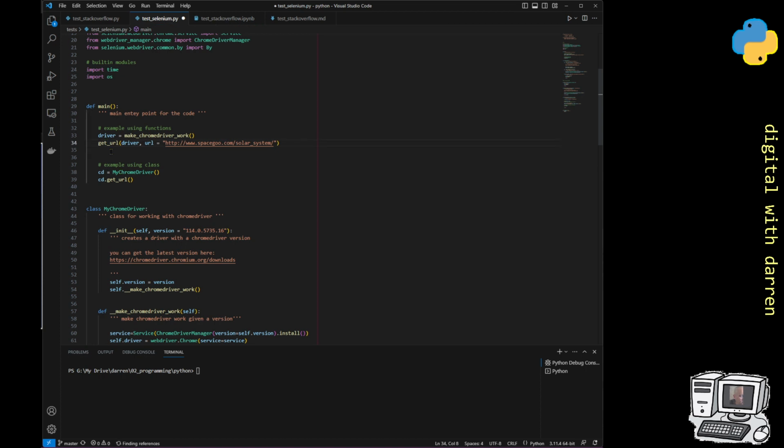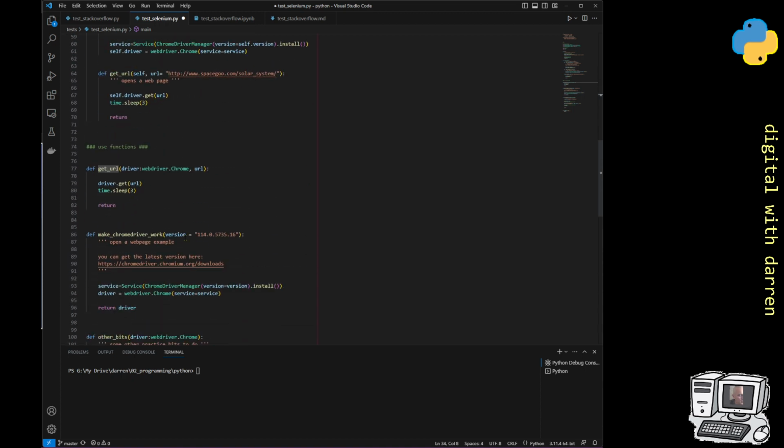But our get URL is over here anyway, because I've gone to the reference myself before it got there. Get URL, if I hover over it now, it needs the driver, which is the web driver, and then it needs the URL. You know what, I actually might do it: the URL has got to be a string. So I'm going to do some type hinting now.